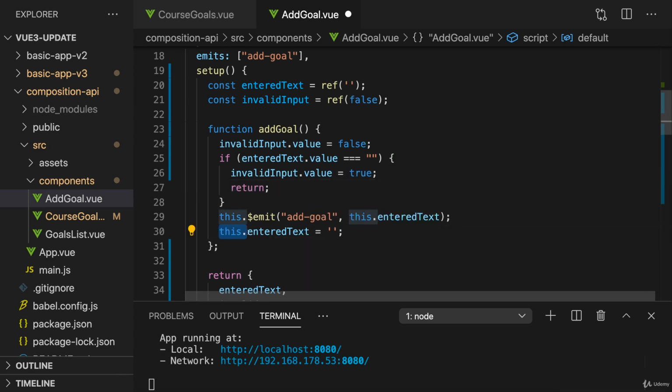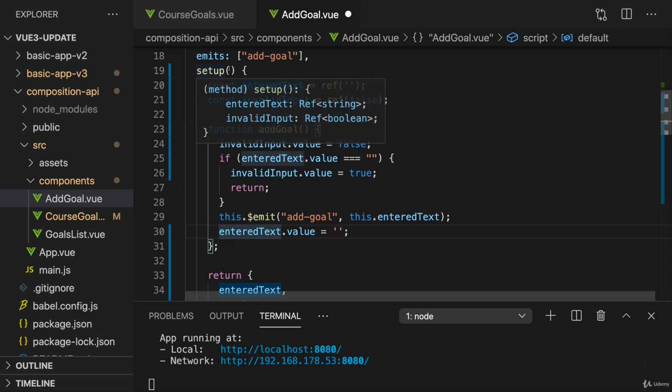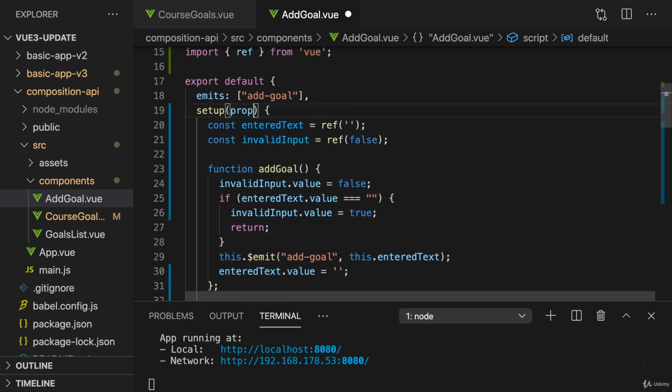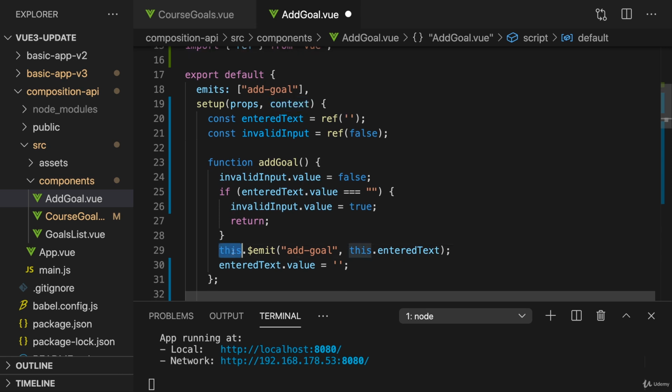We also set entered text.value to an empty string down there. Now what about emitting? How do we do this if we don't have access to the this keyword? I mentioned that setup receives a props object. It also receives a second parameter, a context object, which holds extra pieces of information or of functionality. And on this context object, you can call emit. However, not with a $ sign, but just like this.